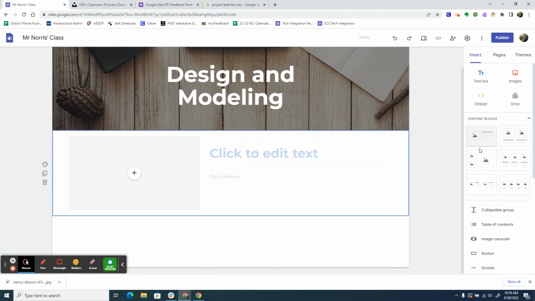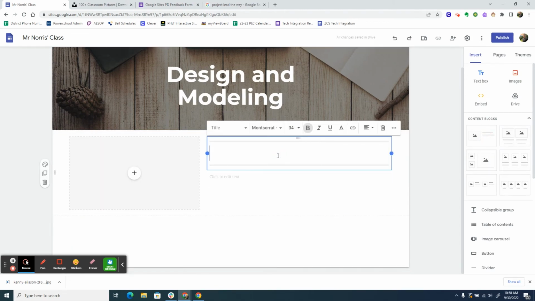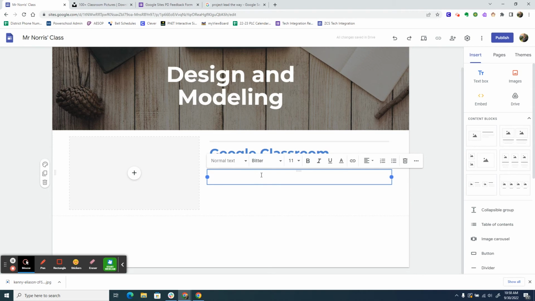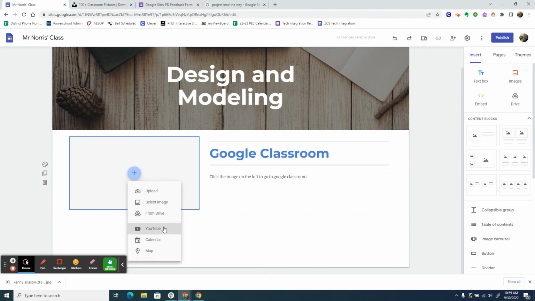So I'm going to select a content block. I'm going to type in Google Classroom and then say, click the image on the left to go to Google Classroom. Okay, so now I need to add an image to Google Classroom. So again, remember how we can do that.